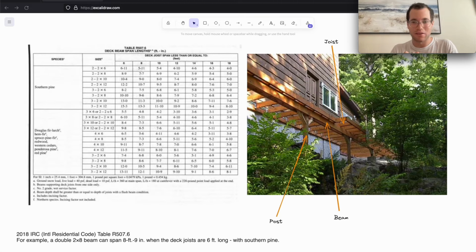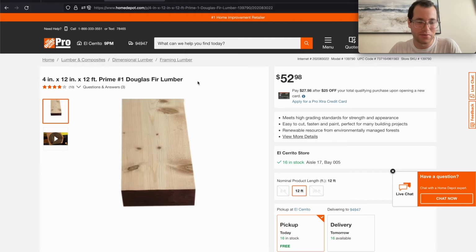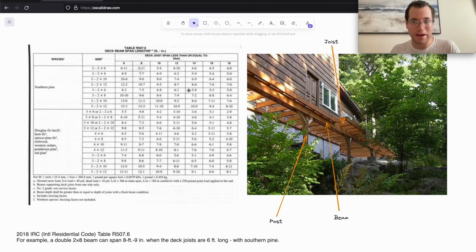The other thing to note is when we start looking at this table, the species of wood is important. The main thing to note here is that we've got southern pine, and then we have every other type of wood. When you're buying wood from Home Depot, like this 4x12, it is Douglas fir. If I wanted to figure out the max span for that particular type of wood, it's going to be something different than if I was buying southern pine. So if we stick to this example of the 4x12 Douglas fir, I'm going to note that Douglas fir is in this list of species.